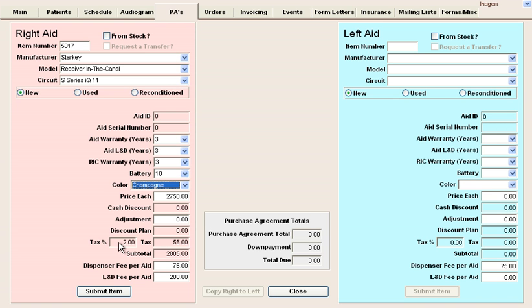We're in the state of Minnesota, and we had set up in our clinic tax area 2% tax going on hearing aids. So you see it's automatically calculated here. We had set up dispenser fee of $75 per hearing aid if they're returned, and from this manufacturer, Starkey, we had set up in our system that if they lose the hearing aid, there'll be a $200 fee associated with it, and these items get put onto our purchase agreement once we print it. So let's go submit. That submits then the right hearing aid.